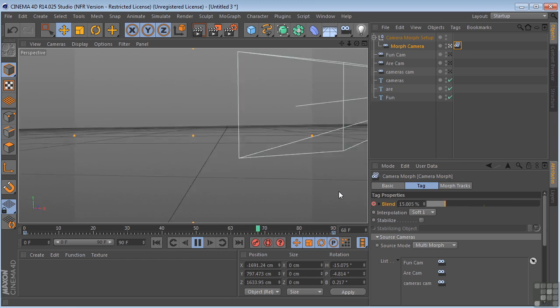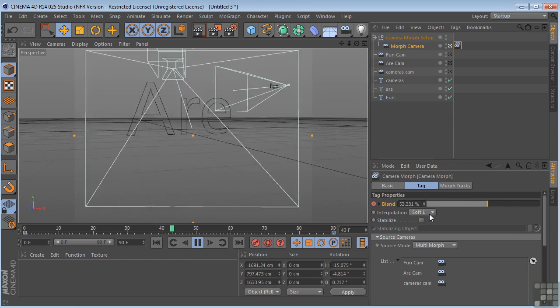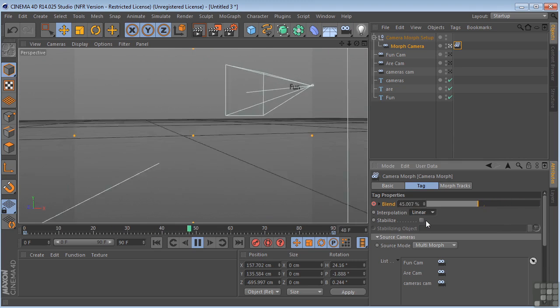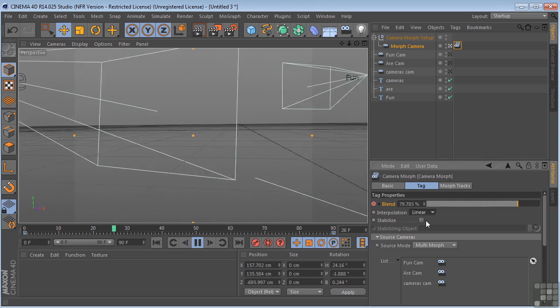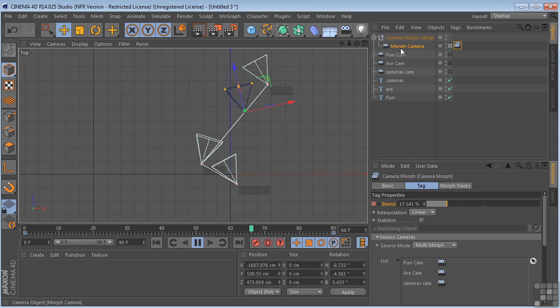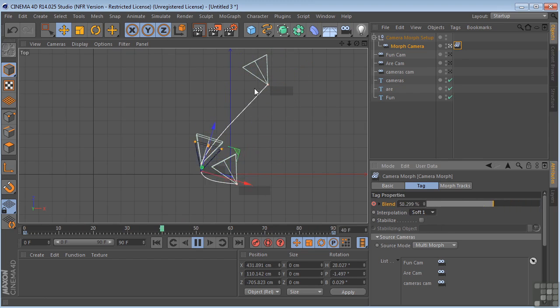Now you do have some other parameters, the interpolation method. So you have soft 1. You can do linear. It's going to be harder. And let's actually go up here. Maybe you can see a little better. So linear is just going straight to points. Here is soft 1. You can see how this path has changed. And you can click on soft 2, which is just a variation.